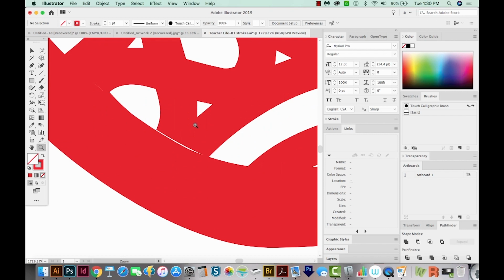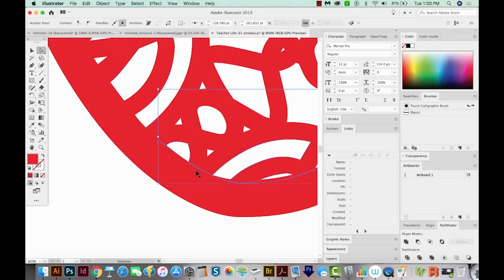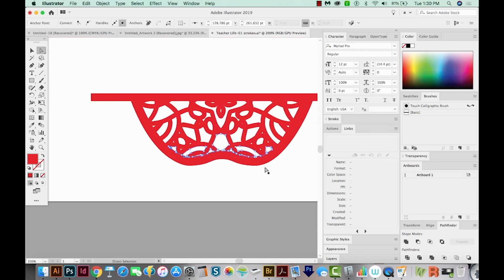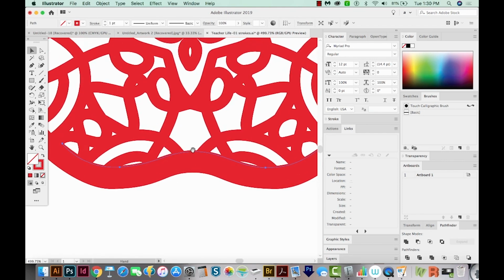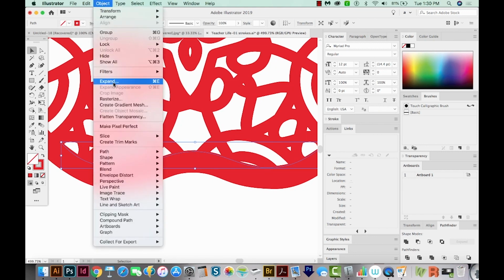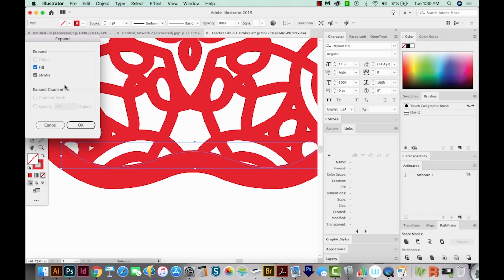I'm going to zoom in here. Looks like we don't quite have it here. So I'll move this up a little bit. Now I realize this is kind of getting in the weeds. It can be a little complicated, but basically I just want the red to connect here. So I made a little piece to connect them. So this is just a stroke right now. So I'm going to expand it with Object, Expand, and we want the fill and the stroke, and we'll say okay.